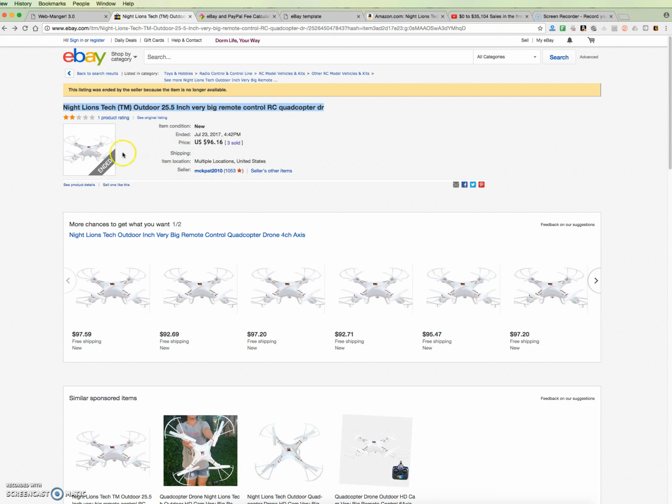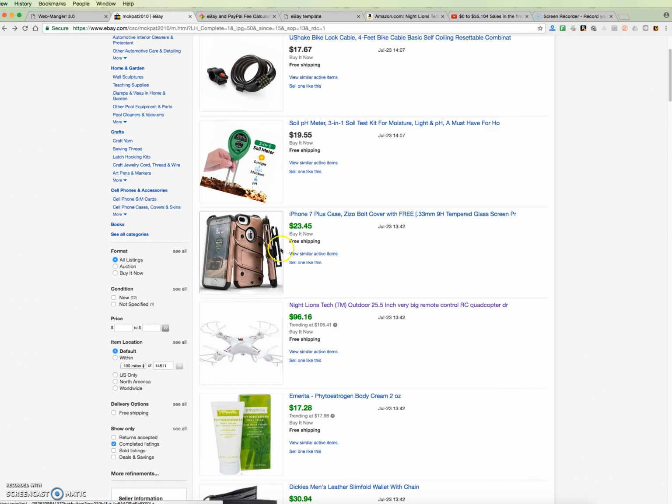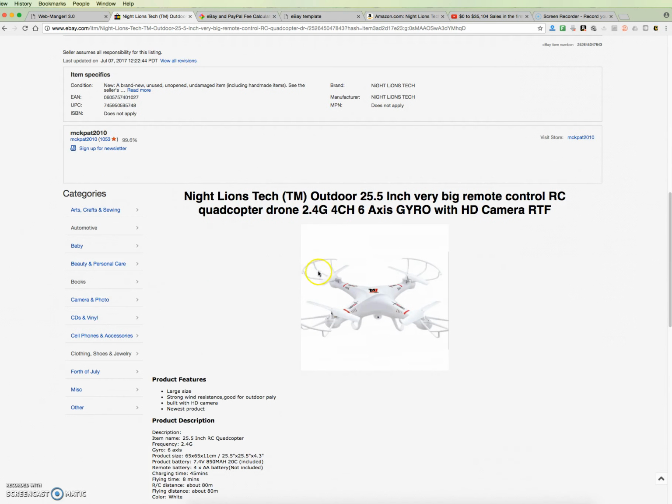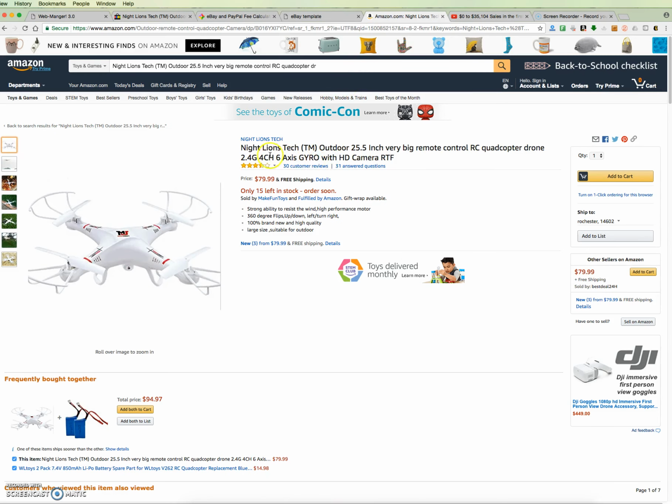Night Lines. Is that the same one? It could be the same listing there. Yeah, it's a Night Lines Tech Outdoor 2.4G 4-channel 6 access. Go back to Amazon. Here it is. 2.4G 4-channel 6 access.